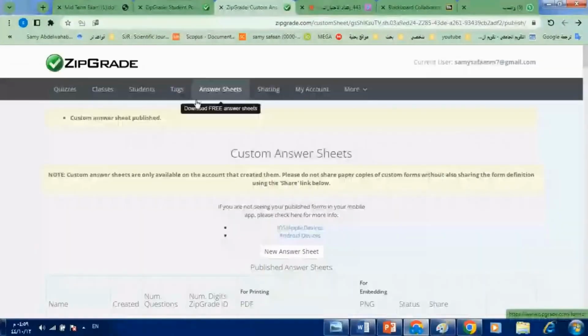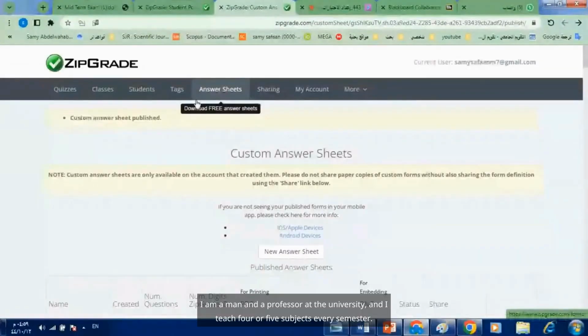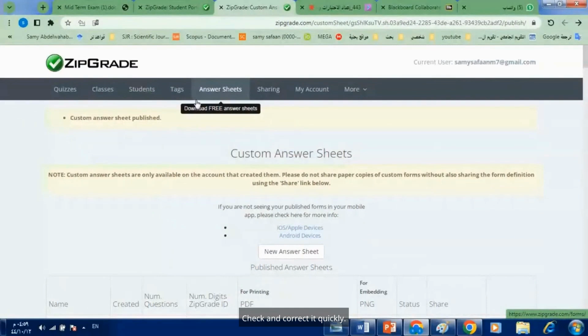I am a professor at the university, and I teach 4 or 5 subjects every semester. Organize yourself, whether electronically or on paper. Create a question paper, then an answer sheet, and distribute it to students. Check and correct it quickly, to save time and manage yourself. Let's look at the steps. We have quizzes, classes, students, tags, answer sheets, and sharing my account. Understand these step by step.